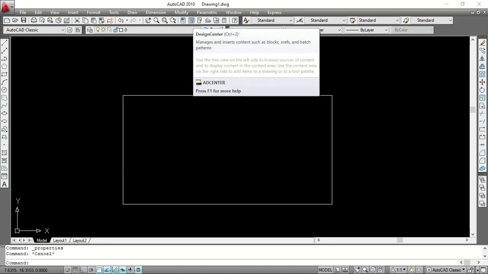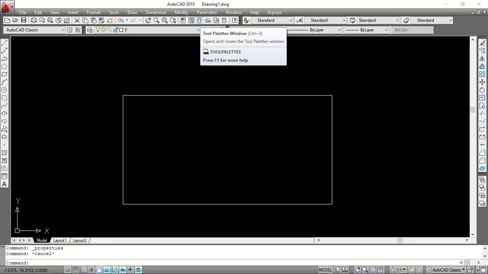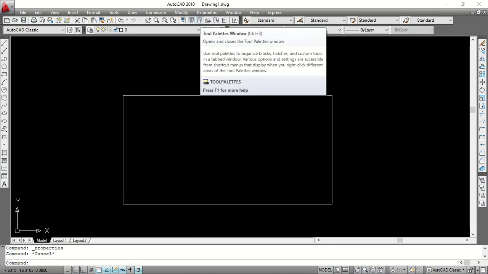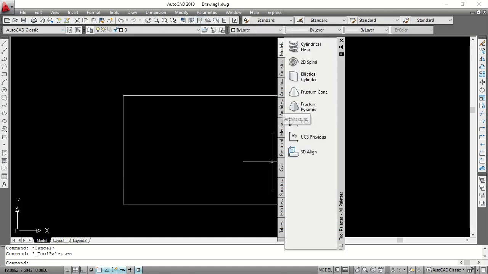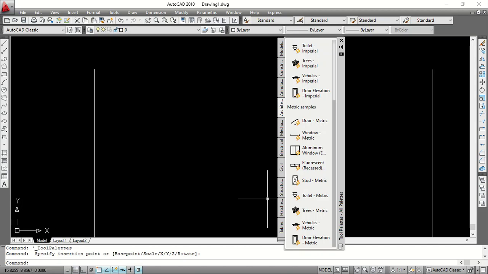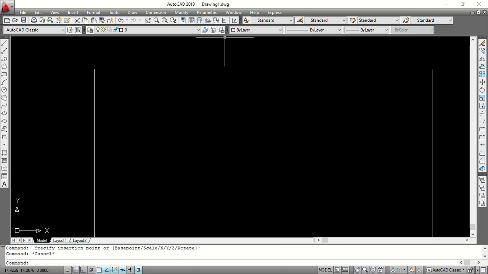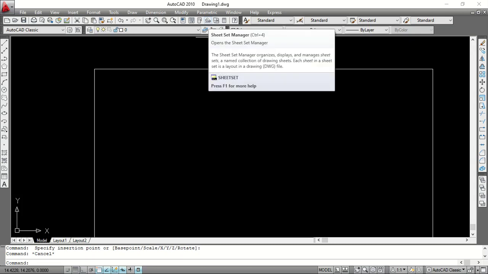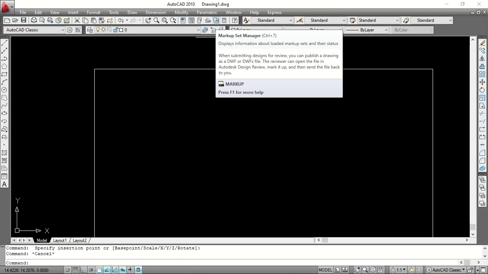Then design center, you may not really need this. Tool palette windows, you can get some pre-customized tools already in the database where you can just pick and use for your design. Let's say I go to architecture, I need some windows, I need some doors, I need some trees. I can easily pick, maybe I need a vehicle, I can just pick this from here and draw. Okay. It's small, it's there, but because I have not set my page yet. So we are going to go into that shortly. Then you go further to sheet set manager. I'm going to teach you how to set your sheets. Markup set manager, all of this we are going to touch.